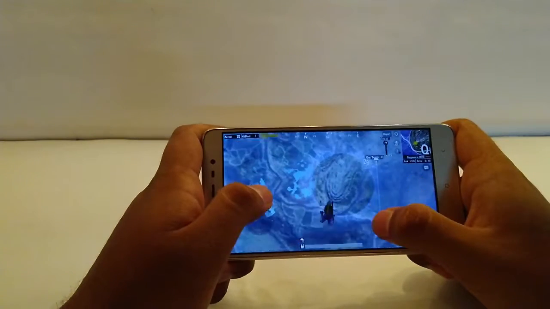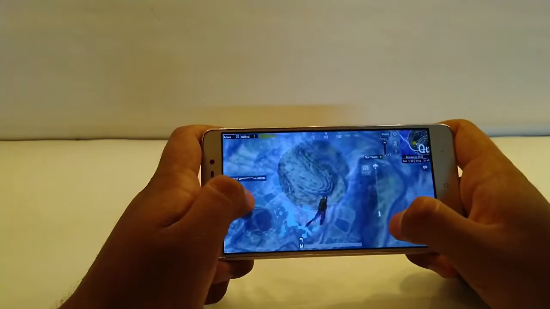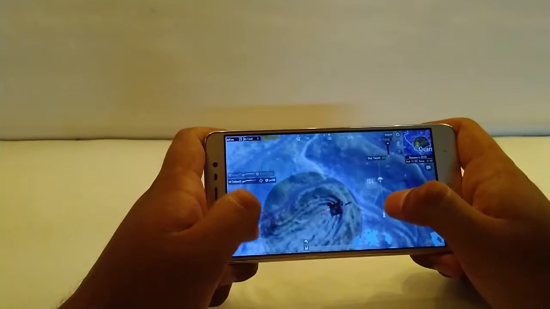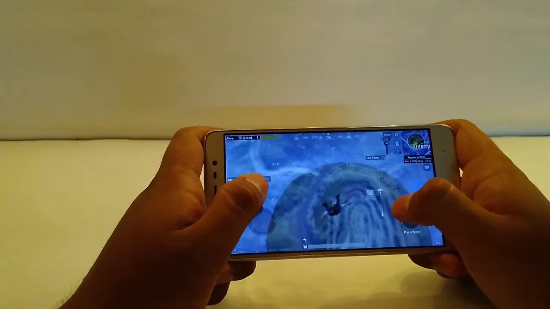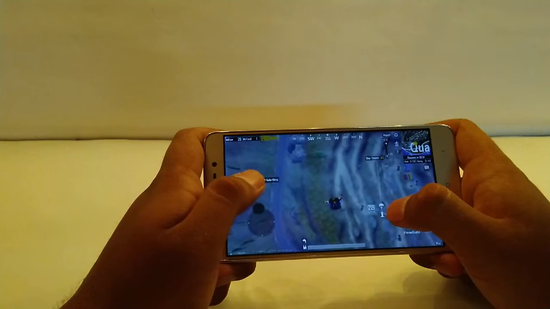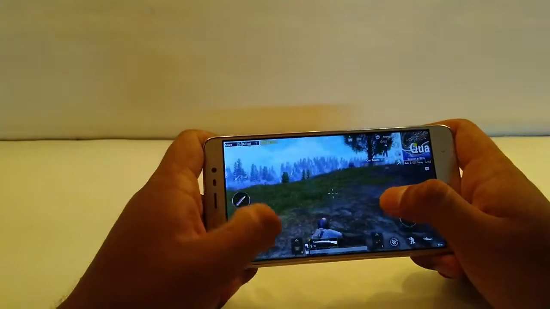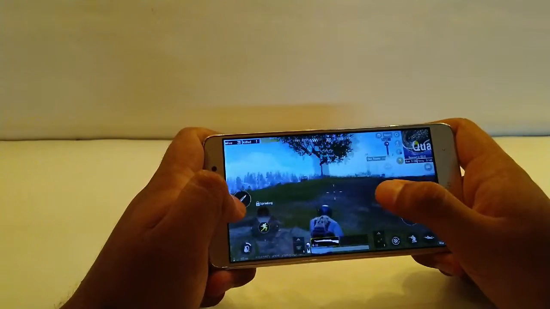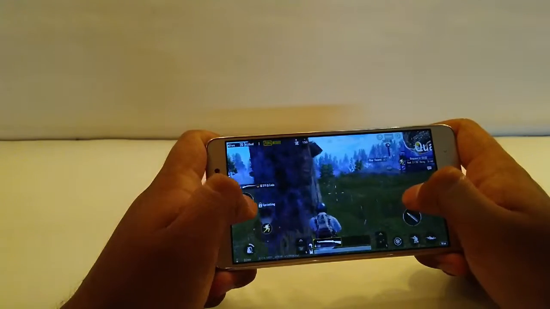Okay, jumping again, and this time it seems to be smooth, but still I am not actually getting the smoothness that I felt over some other ROMs. I don't say it is, there are actually a couple of frame drops here and there. It is not something like it is not playable. It is actually playable, but I am not happy with the frames over this ROM.